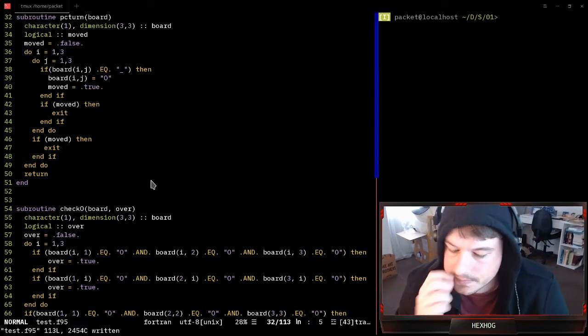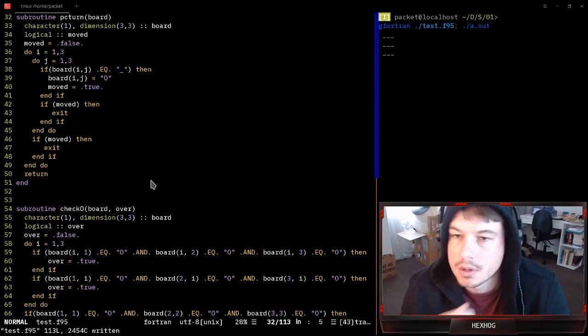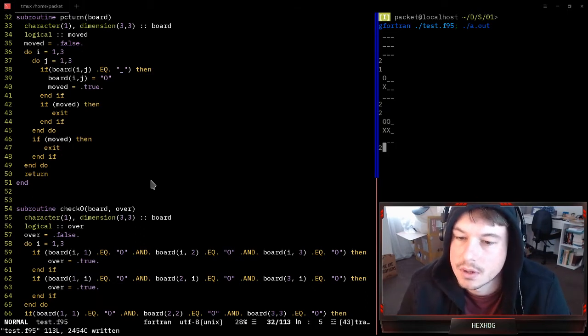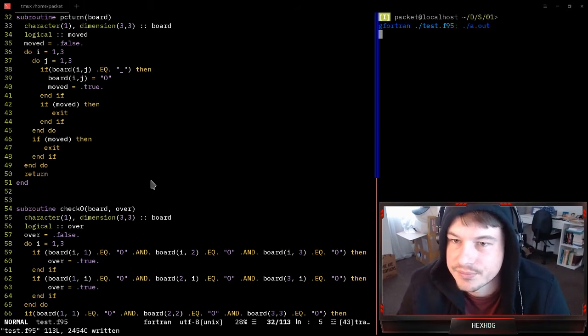Okay. FORTRAN. Okay, 2, 1. Look at that, it's doing 2 moves at a time. I won because I got to move first. Right. Let's see if we can let it win.